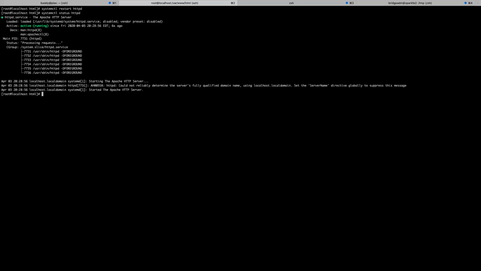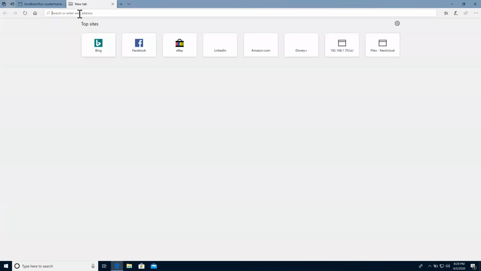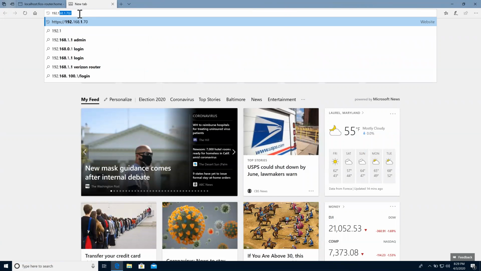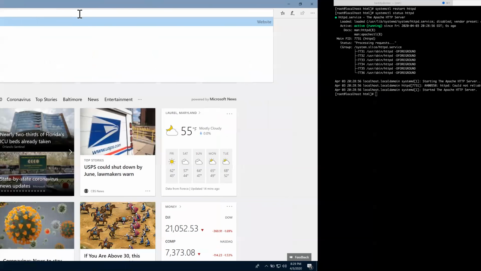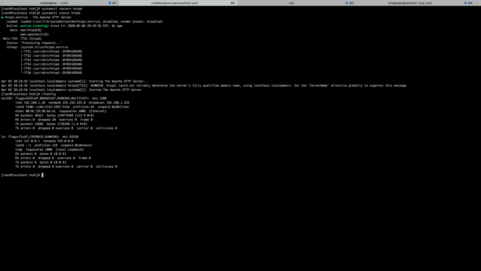So you remember when we did the Apache installation and we created that index.html file. This is basically the same concept. So let's go over to our web browser. I'm going to type 192.168.1.10. That's the IP address of this system here.